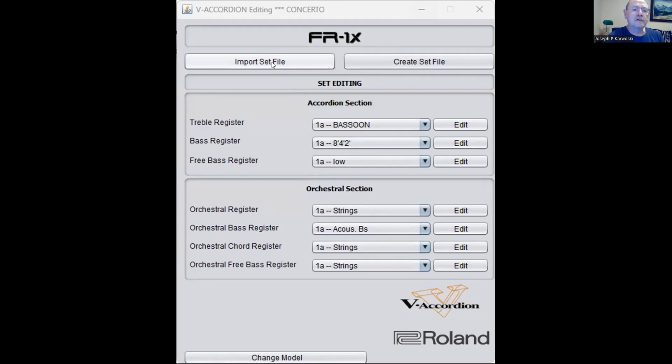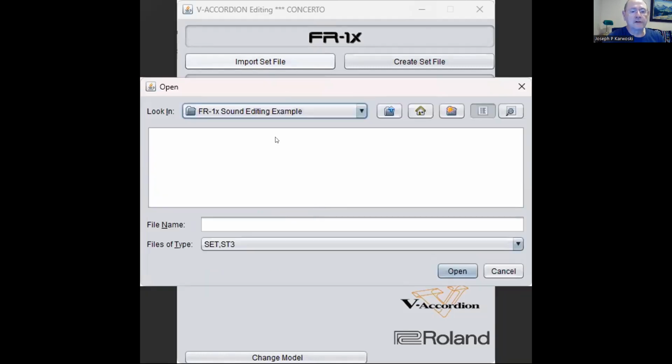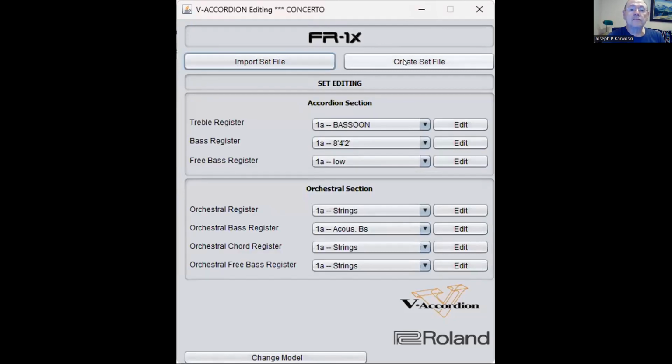Now, just to go over a few things with the 1x editor. Okay, you can import sets, but we don't have any yet. There's nothing in our folder. So if we go to import, there's nothing there to import. To create one, you simply create the set. Now, Roland has gone and done a very nice thing. They've set up the concerto accordion already in here. They've given you all the standard orchestral and accordion sounds that come with this model.